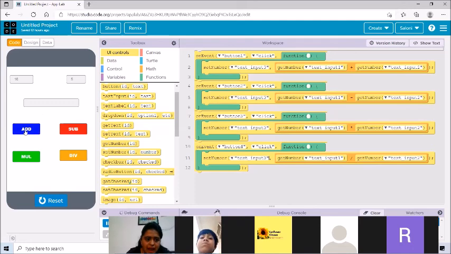Now when I click on add, they are getting added. When I click on sub, they are getting subtracted. When I click on mul, they are getting multiplied. When I click on div, they are getting divided. So that means our app is working fine. All right. So we have coded the app in the correct way because it is showing our output the way we expected. It is coming exactly the same.